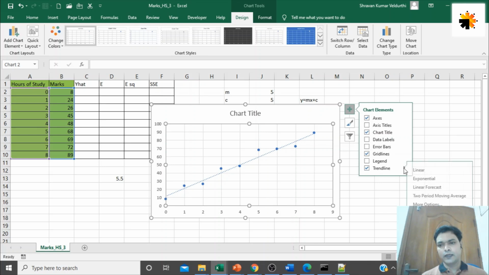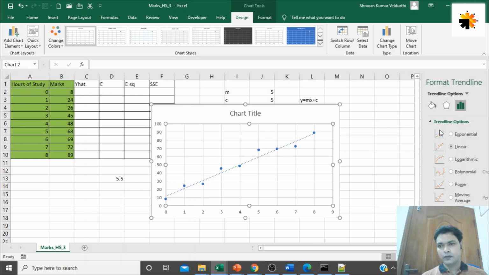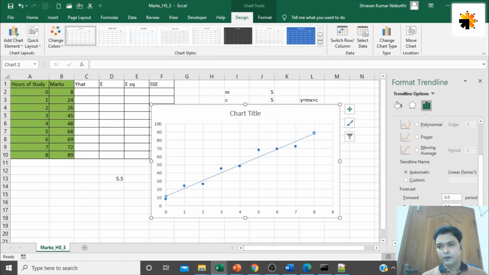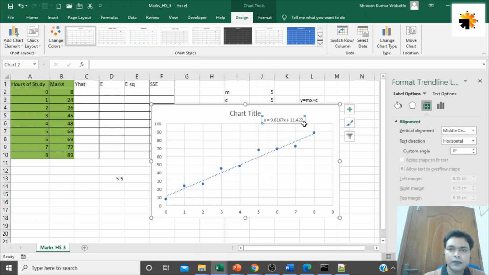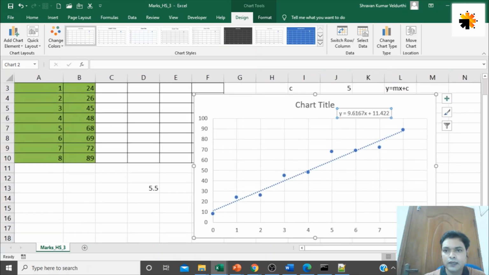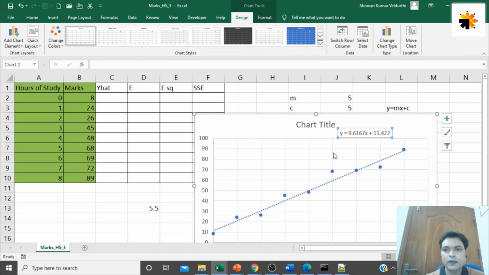Then I will go ahead and show the equation on the chart. I got something like this, let me make it a little bit bigger. Now you can see the equation is 9.6167x plus 11.42. This is nothing but your m or your slope, and this is your constant. Otherwise it is beta naught and beta 1, right?